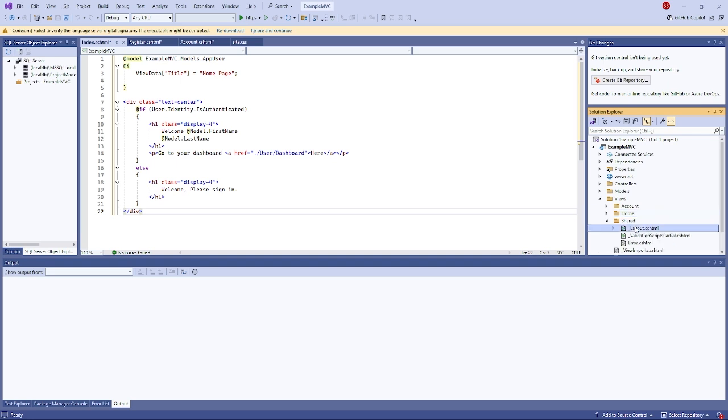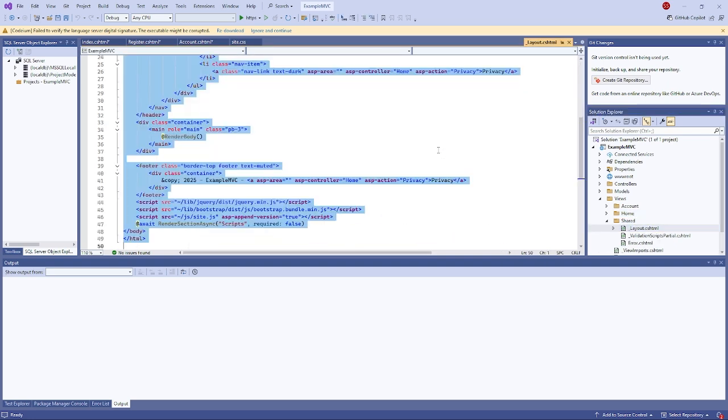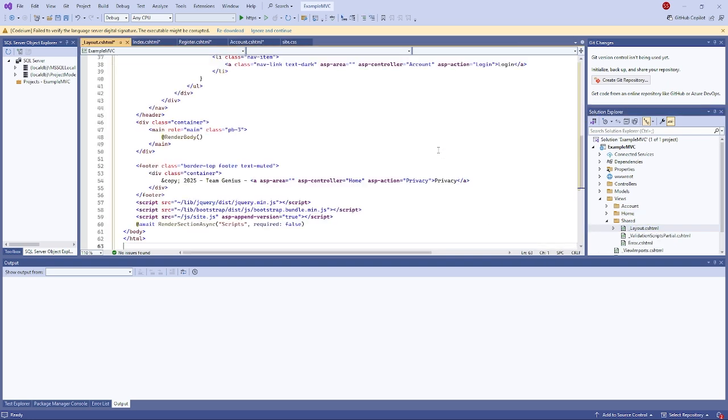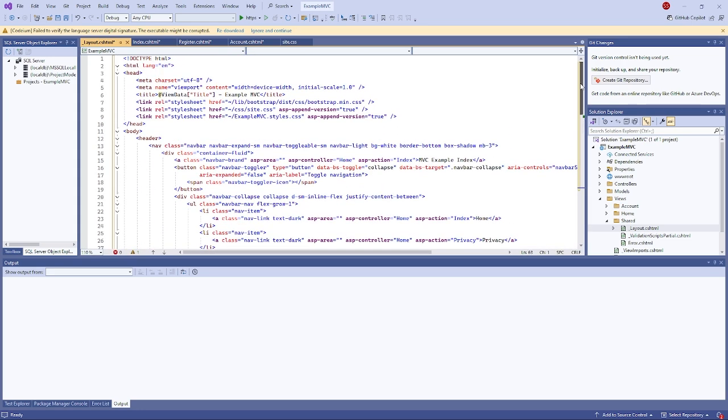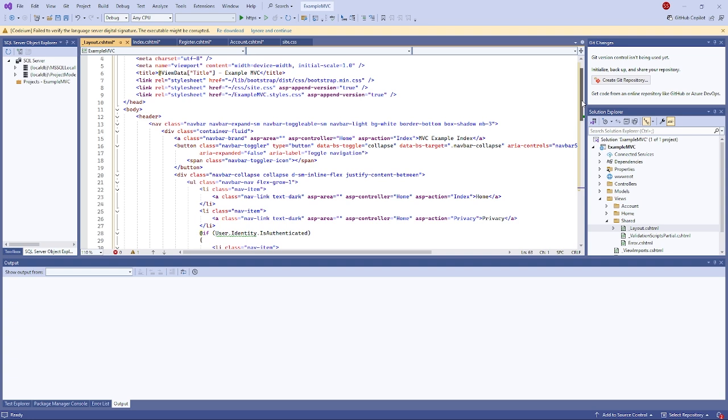We want to adjust some stuff in the layout. The layout is basically your overall, your overencompassing structure that is displayed on every page. So basically your header and your footer.